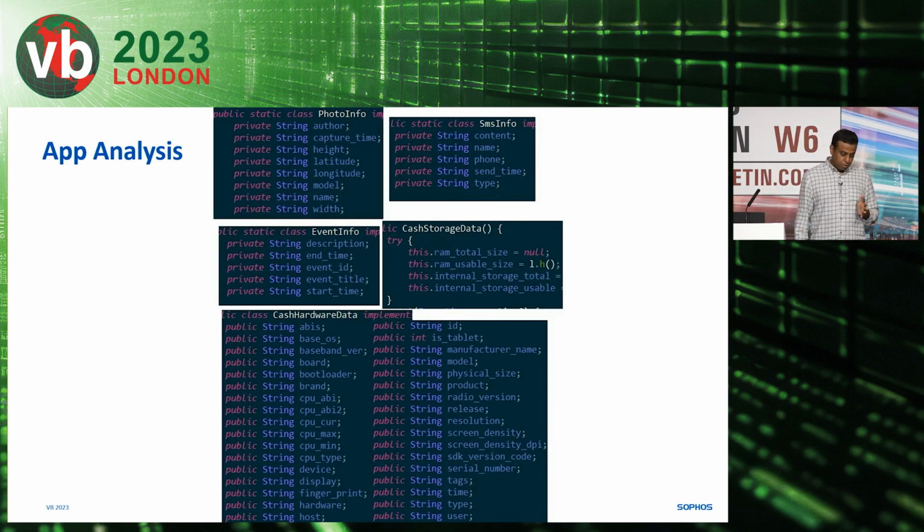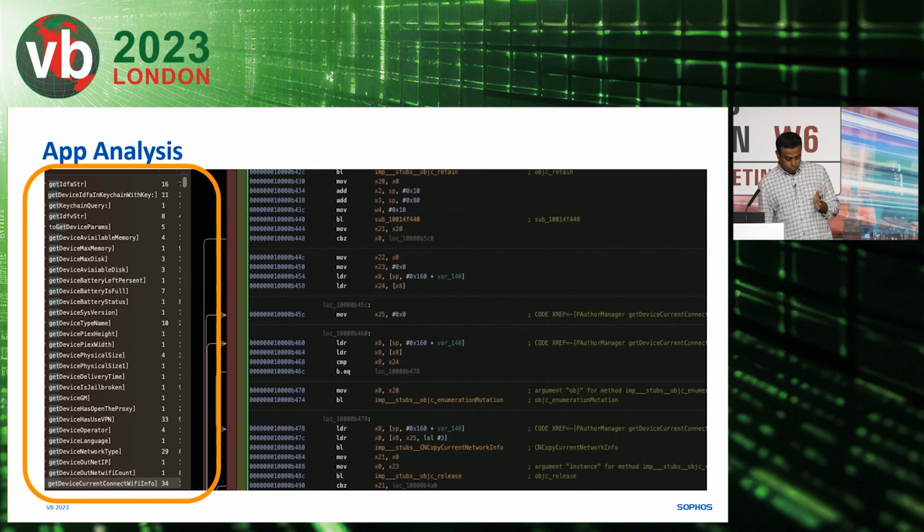So this is the photo information, SMS info, and you can see in the hardware data, which is tons of information: your CPU, your baseband, bootloader, your screen densities, your radio version. I think they're mining every possible data they could. And your calendar information as well, so they pretty much know what you're doing, when you're doing it, the whole information.